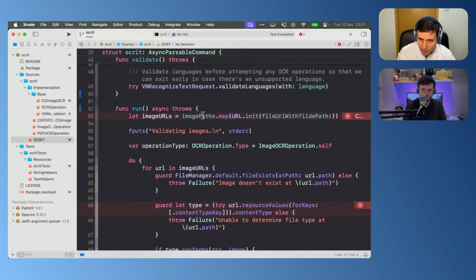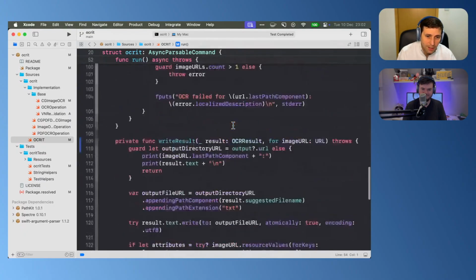what it's complaining about, okay, makes sense. Now image paths is an array of paths and not an array of strings anymore. So here, instead of this, we can use a key path to simply transform this into URLs. And now image URLs is back an array of URLs, and in a much nicer syntax, at least I think.